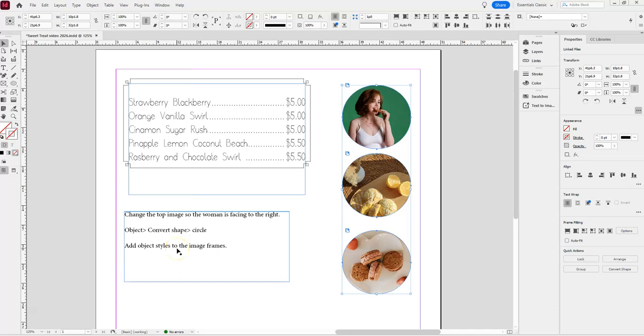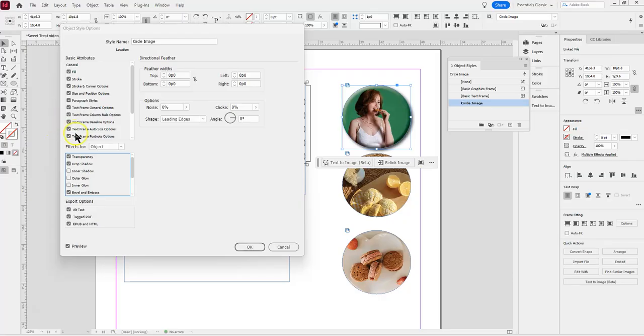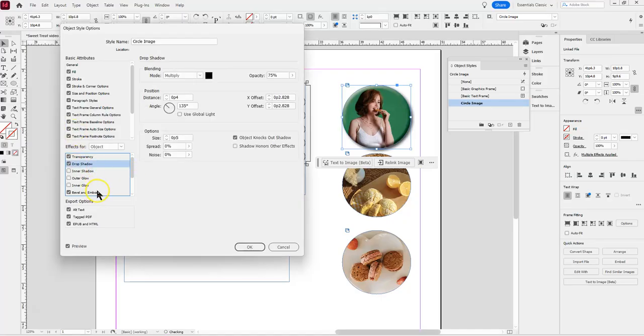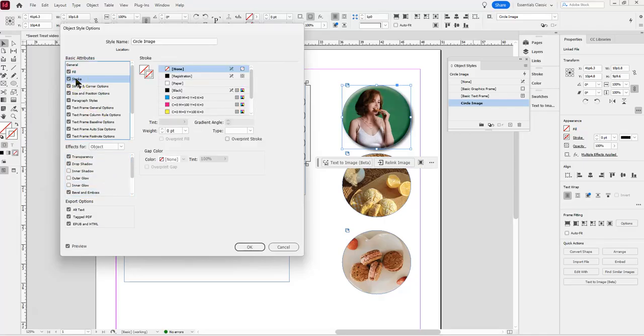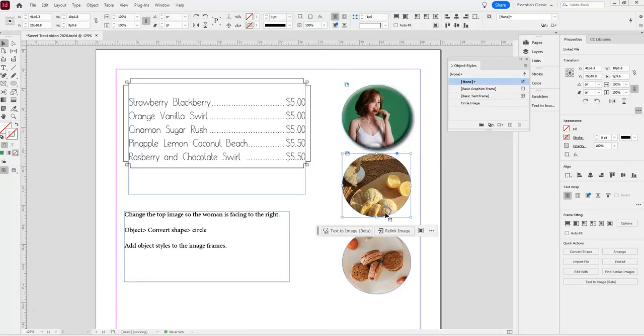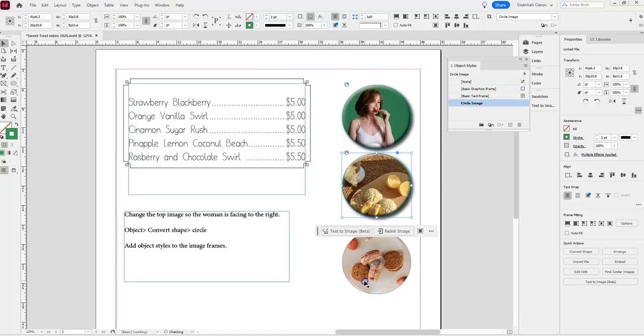Then finally, we can add a quick object style to our design. So I went to Object Style, I added a drop shadow, a bevel, and if I wanted to, I could also go over here and click a stroke. Then I simply select the rest of mine, and I apply the same object style.